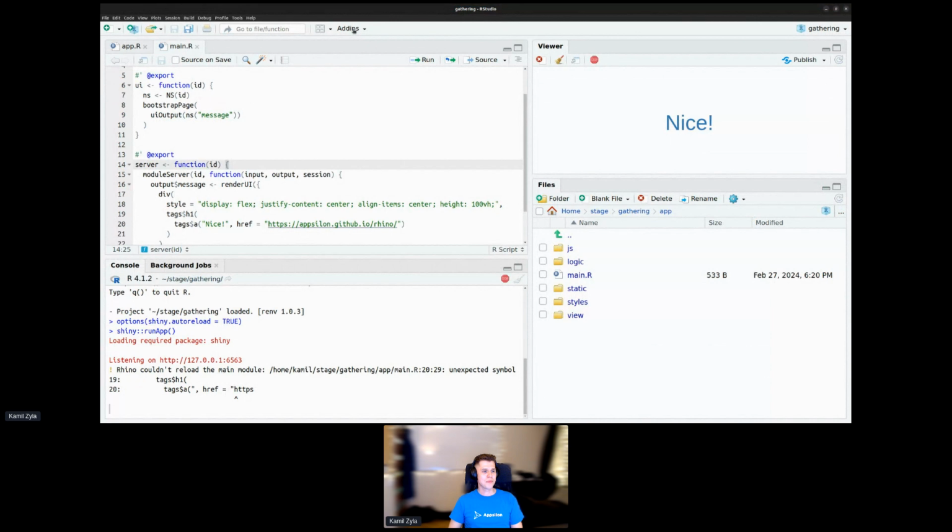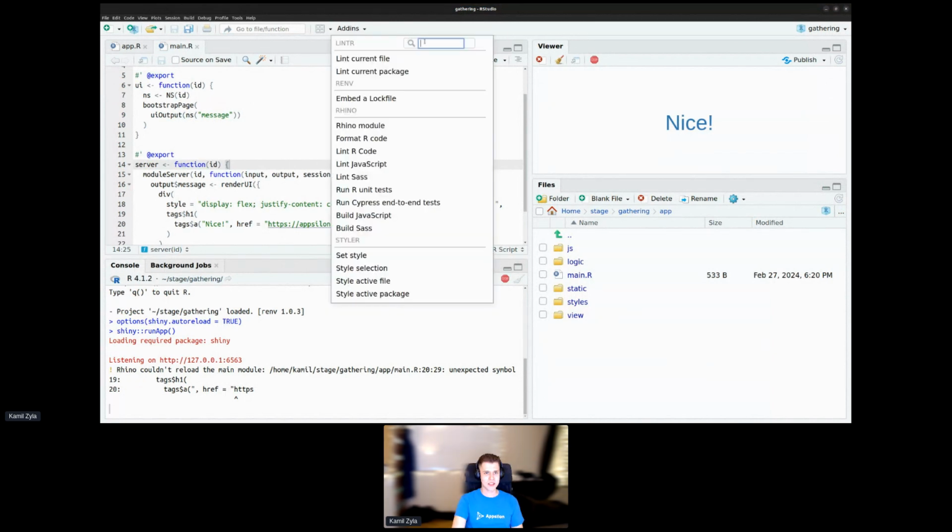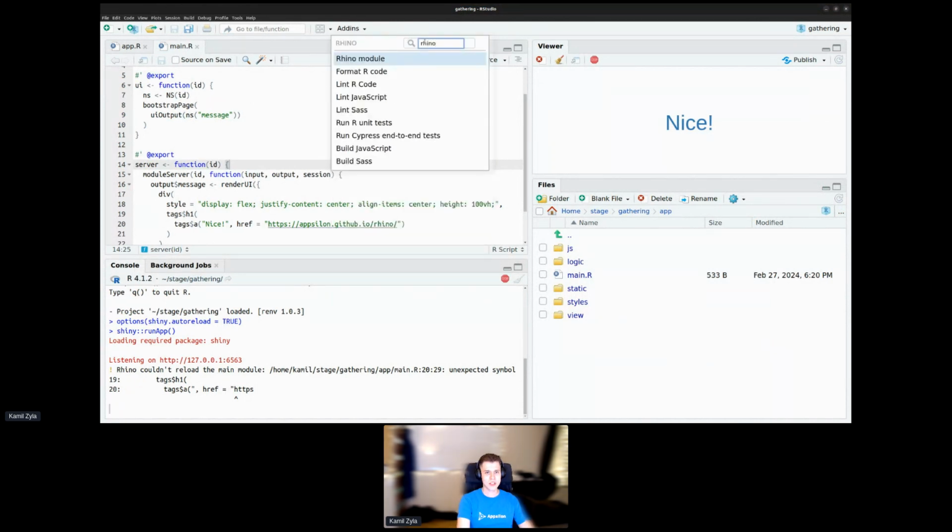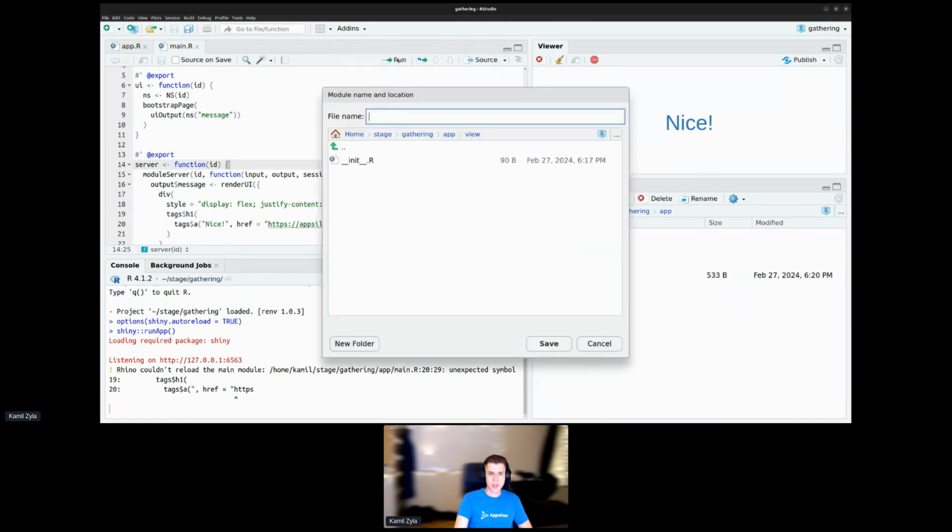So let's take a look at this add-ins button here. I will search for Rhino to see all the add-ins available for Rhino. And I won't be showing you all of them. I will start with Rhino module and show you a couple more during this presentation. So let's create a new Rhino module.